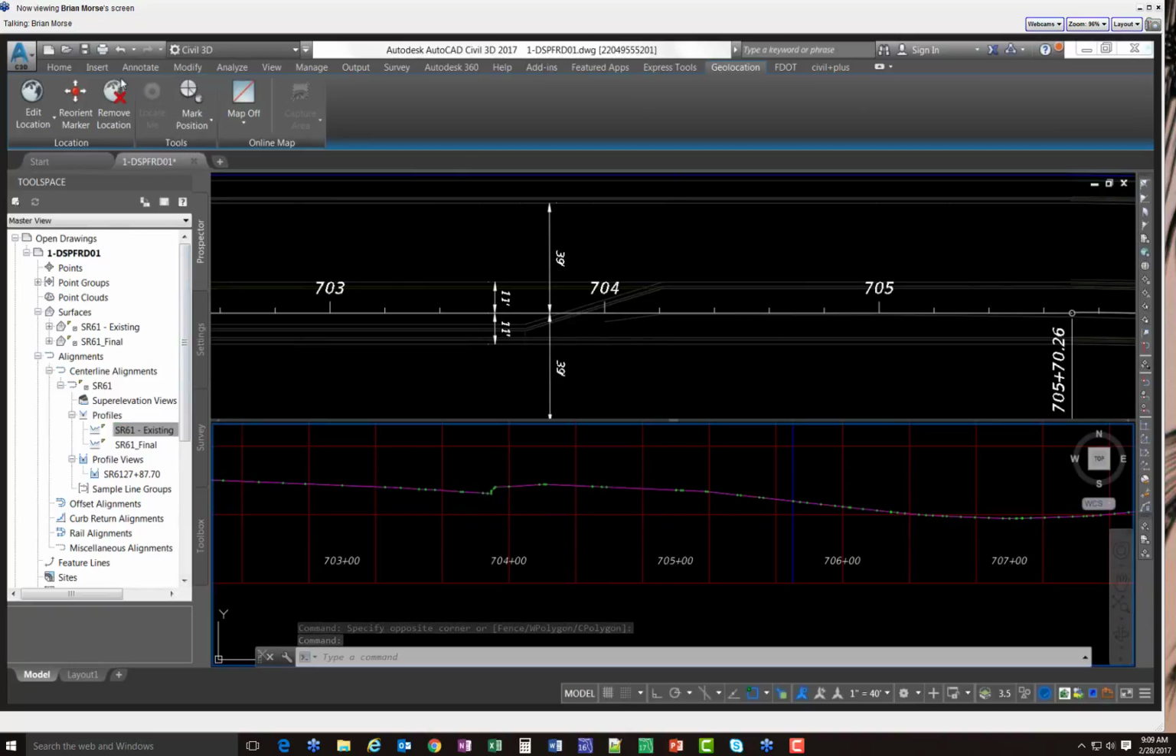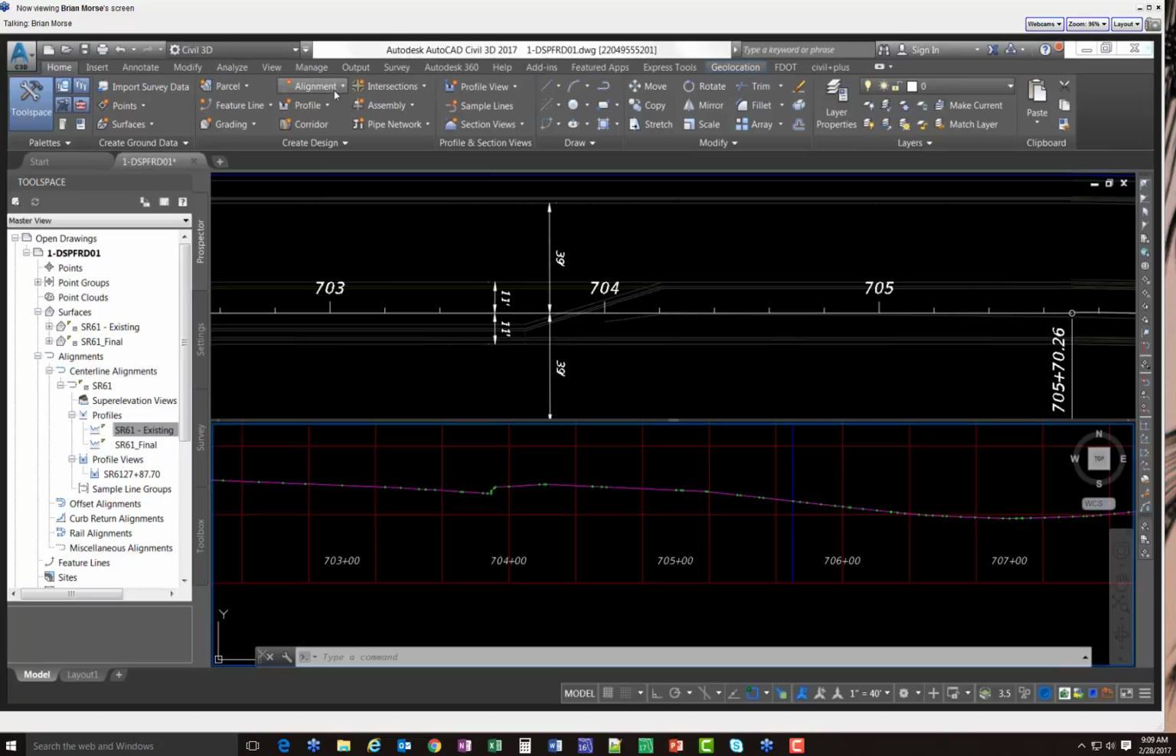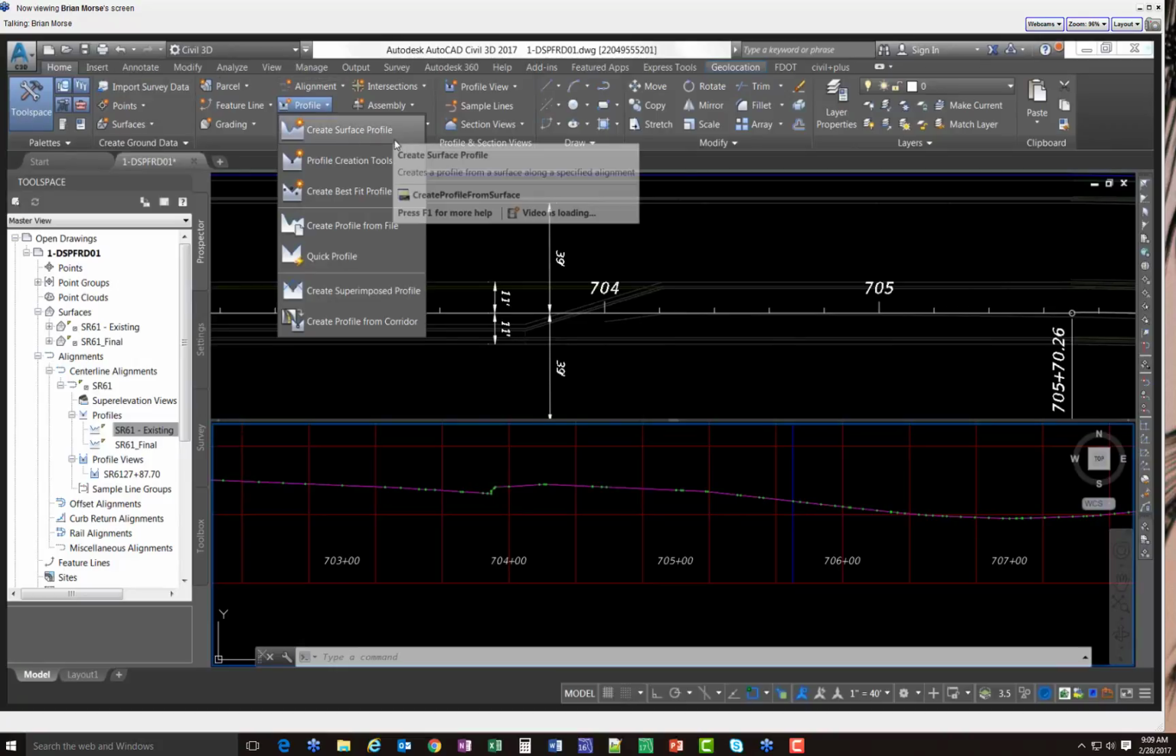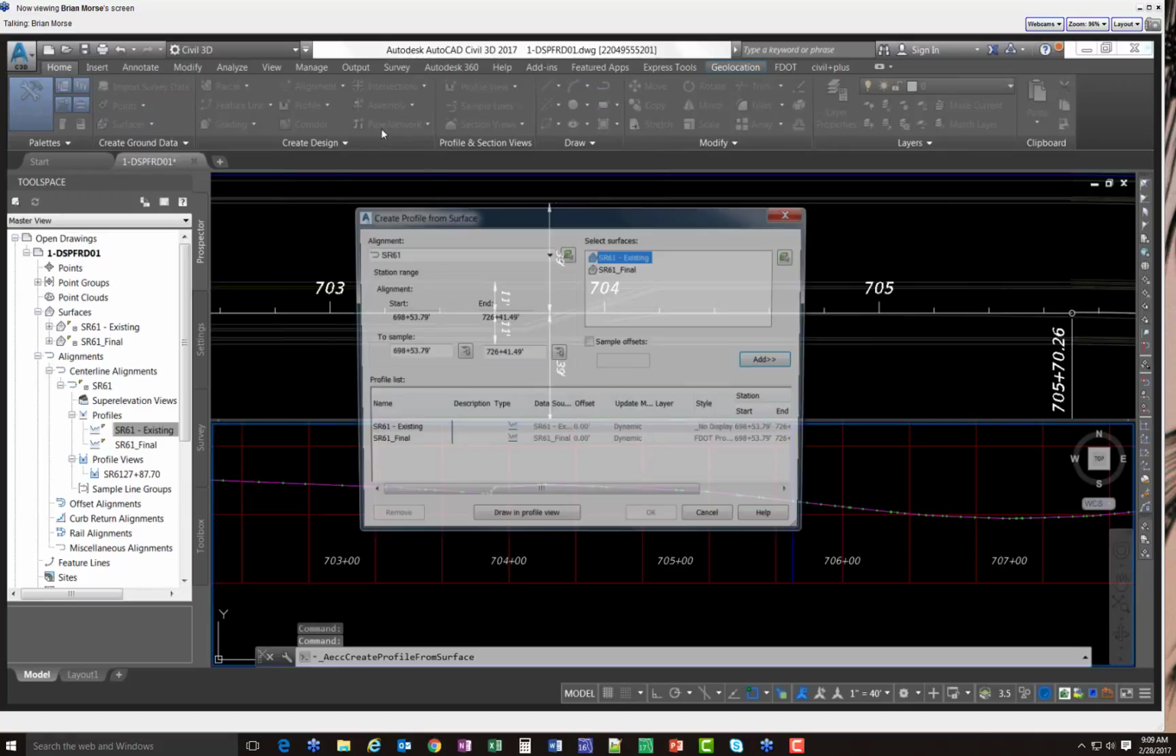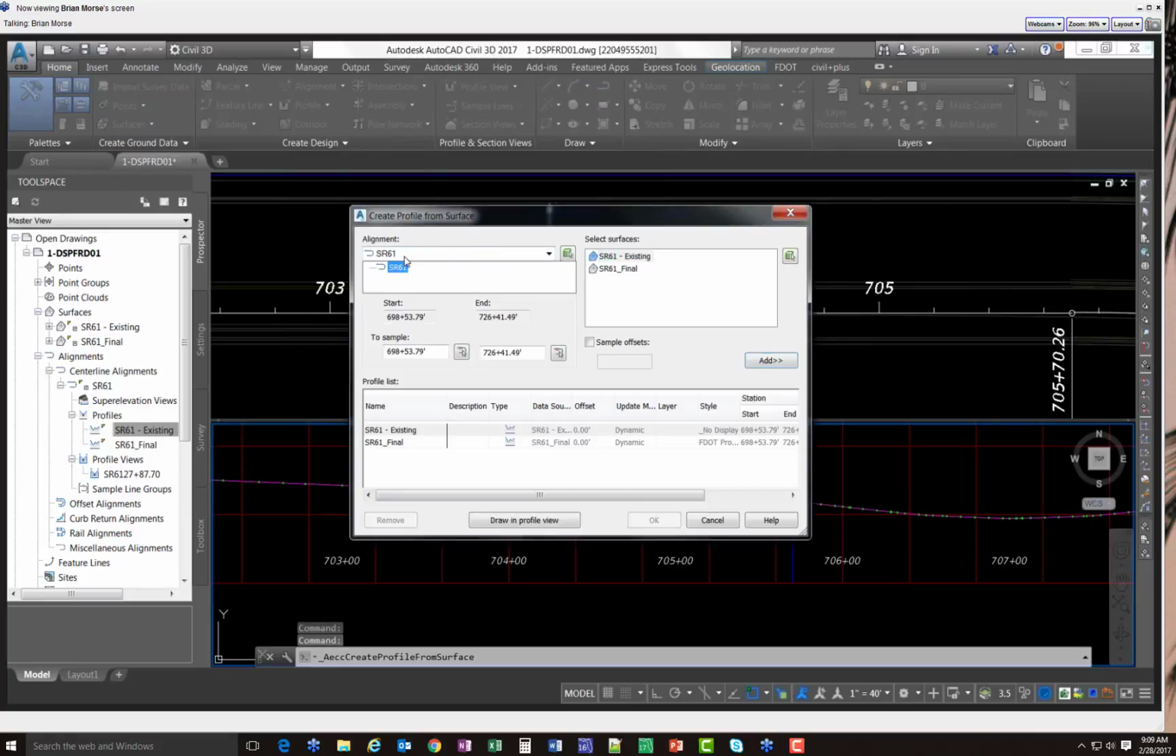So what I'm going to do is go up to the Home tab in the ribbon, and we'll find the Profile set of commands, and we're going to create a surface profile. So when we click on this, then we have one alignment, and we got a couple of surfaces here. Now everybody just seems to blow through this, and they don't pay a whole lot of attention to what's going on. However, this is a very exciting revelation, and I've been using Civil 3D for over 10 years, and just discovered this little button right here.